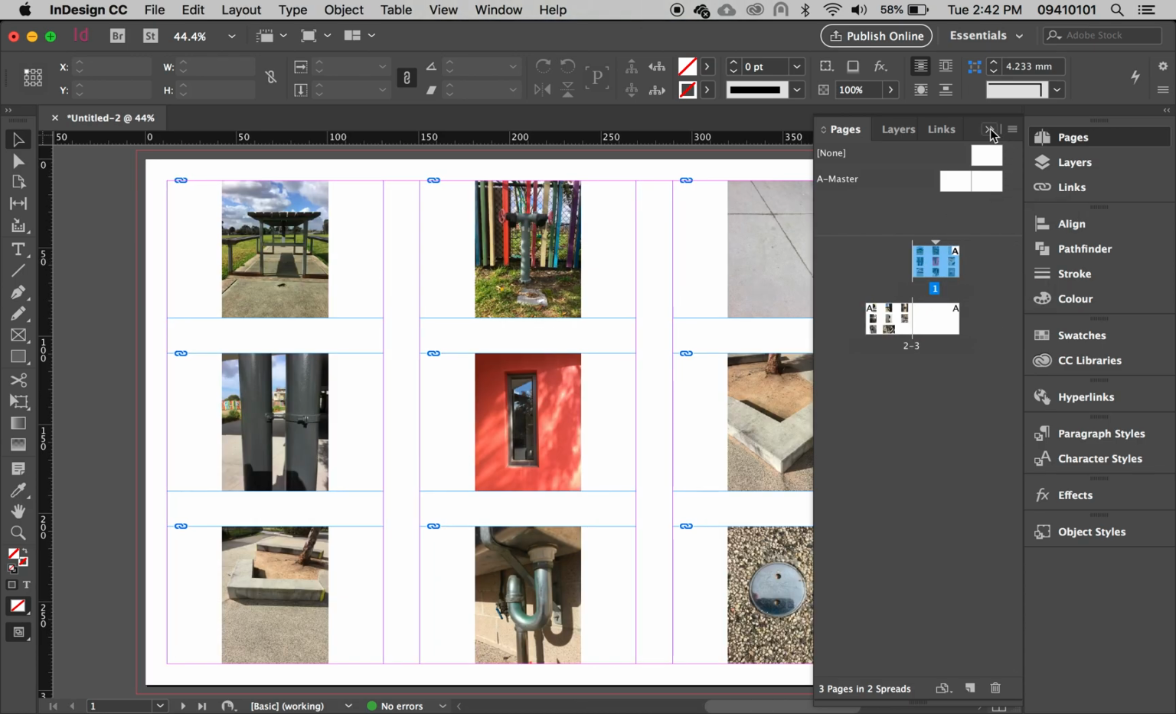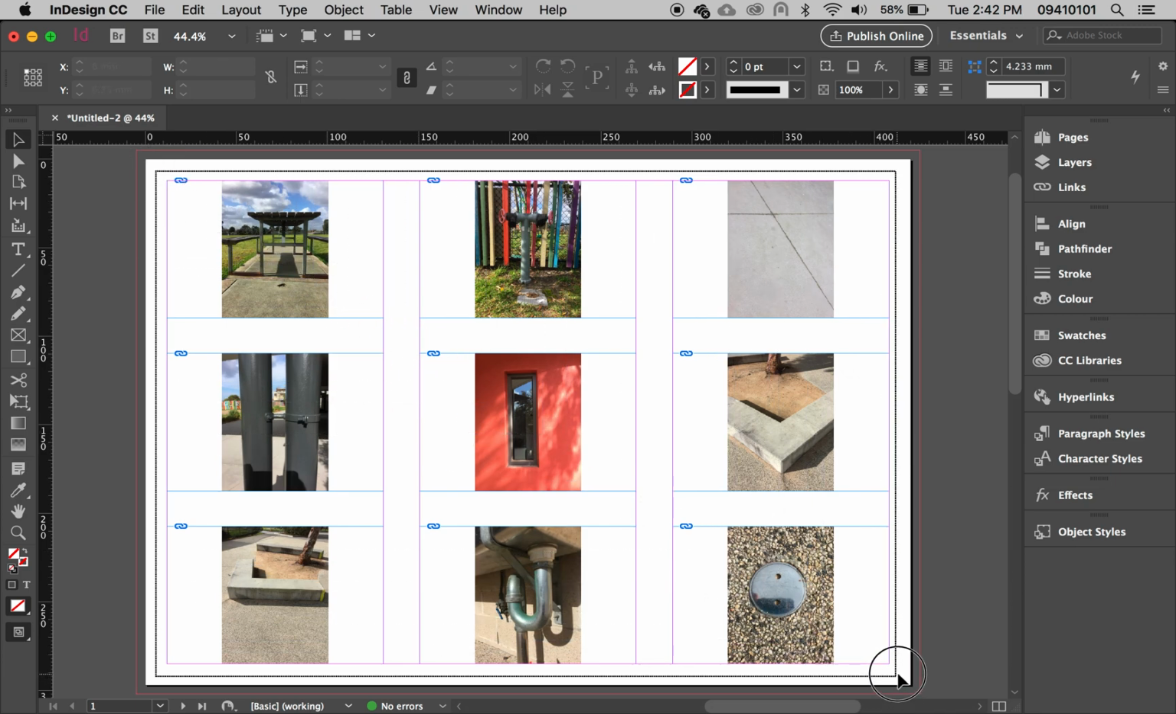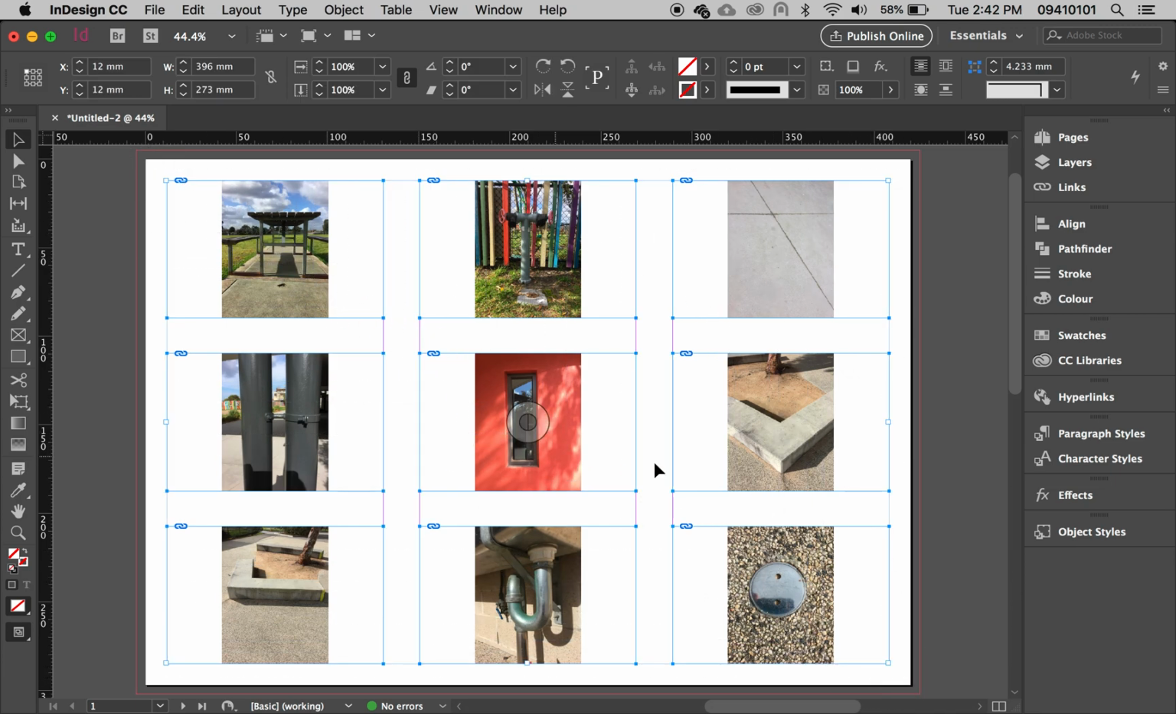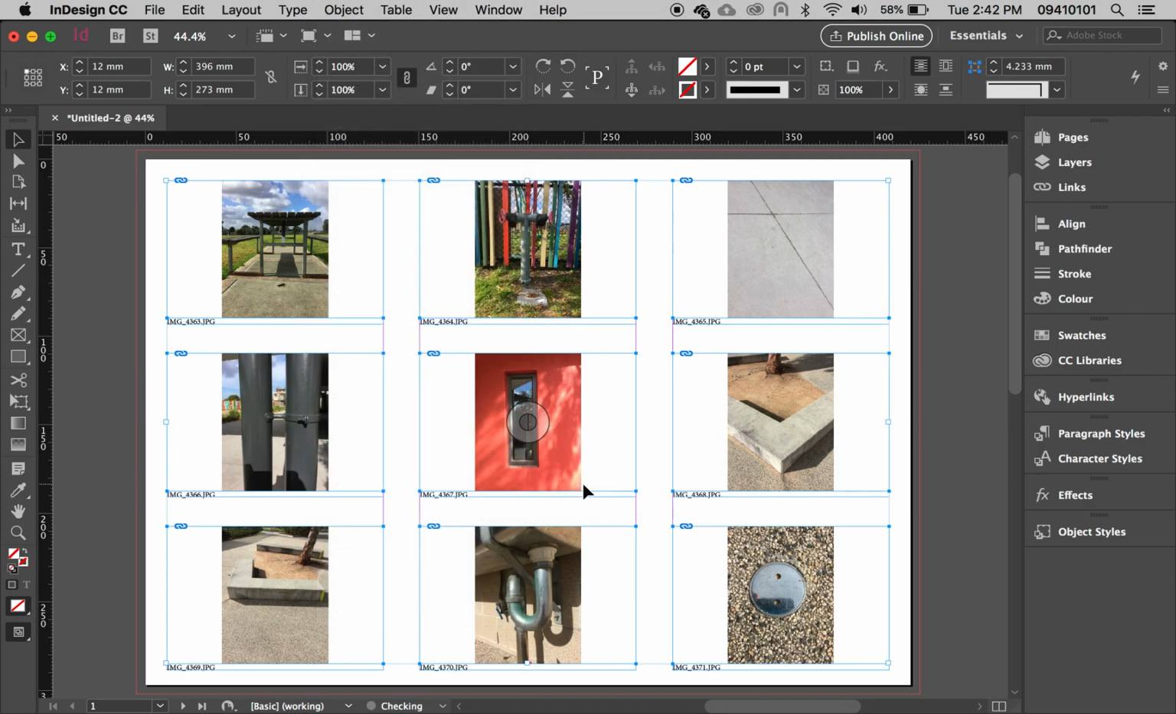But what you want to do now is create captions for it. So you go to the select tool here and draw a box around all those images. Okay, so they're selected. You need to go to Object, then Captions, and then come down here and say Generate Static Caption. Click on that, and underneath each image now is the name of the file.